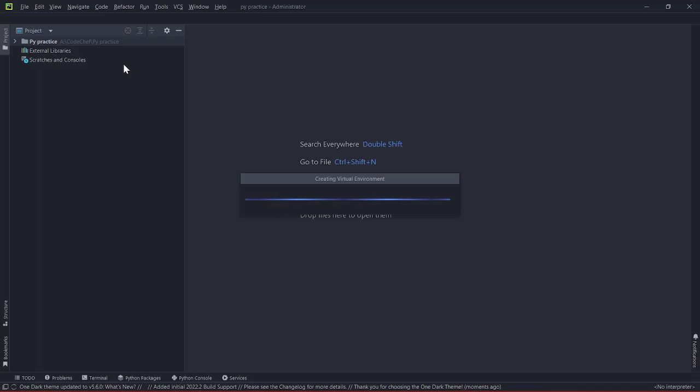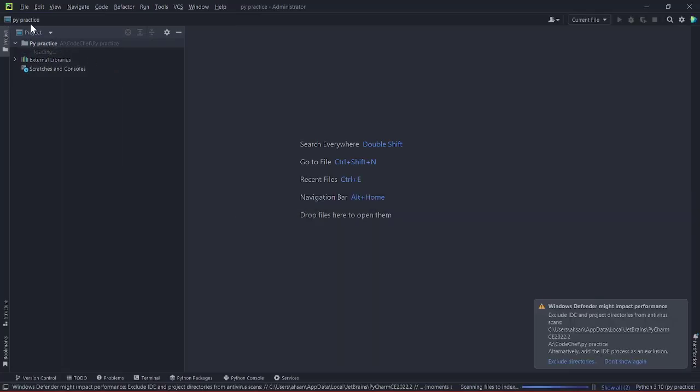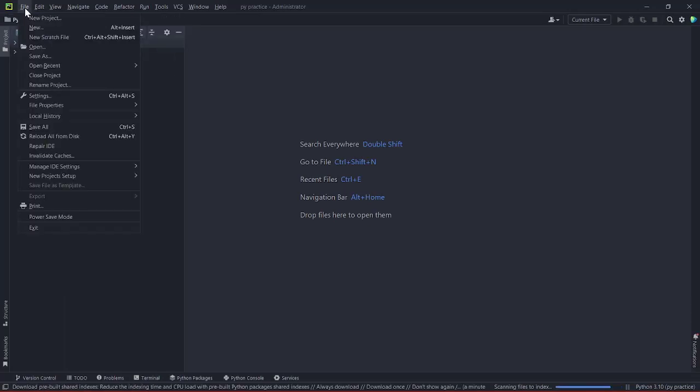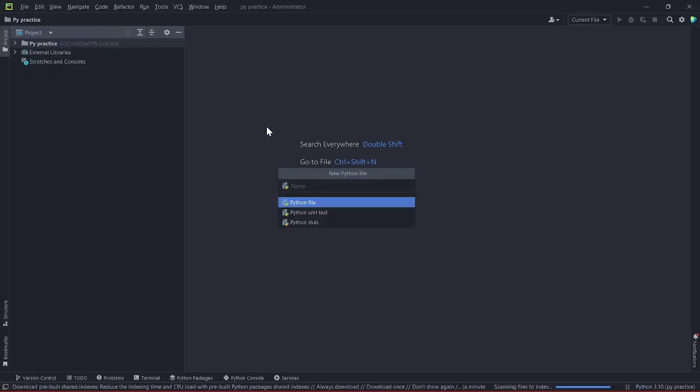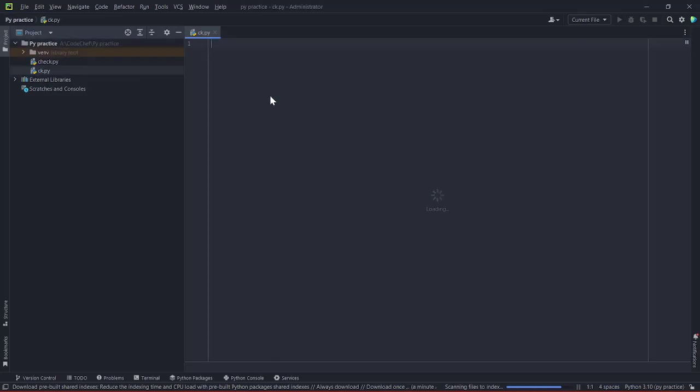Just give it a couple of seconds because we're doing this for the first time, so it's going to take some time. Just be patient. And so we're going to create a new Python file over here, and name it check. Okay, we're just going to write a simple Python code, just to check our IDE.